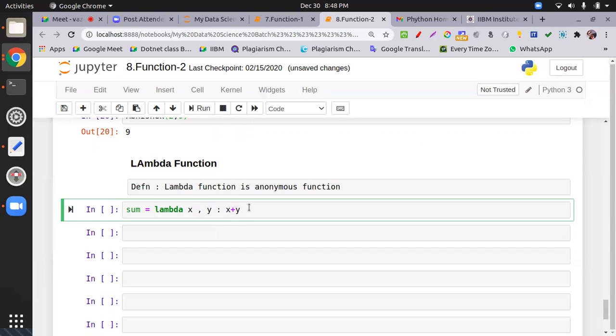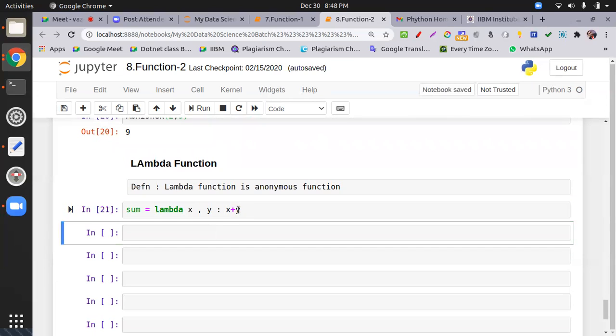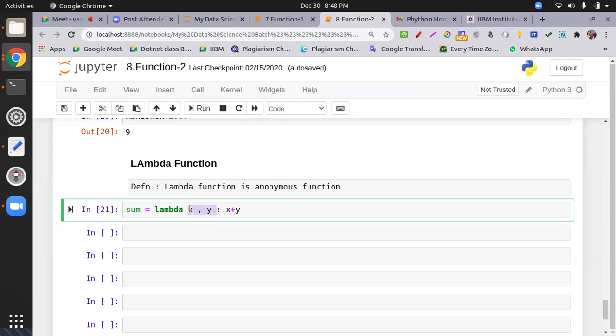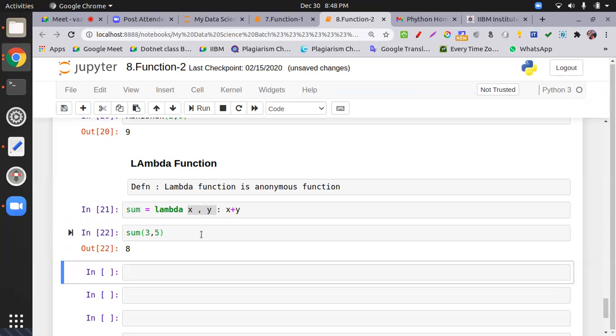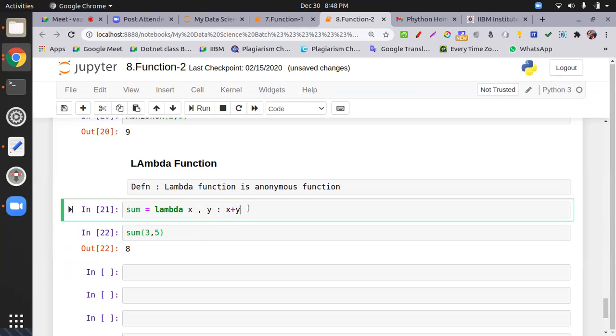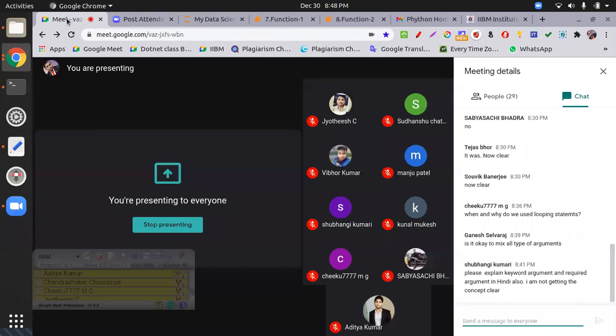So when I call this function, what happens is it will return the addition of both things. So I will pass sum 3 comma 5, and it will give me the result. It is a simple example, and everything is expressed in one line. If anyone has knowledge of C++ programming, there is an equivalent thing, that is the inline function. Can anyone tell me what is an inline function?